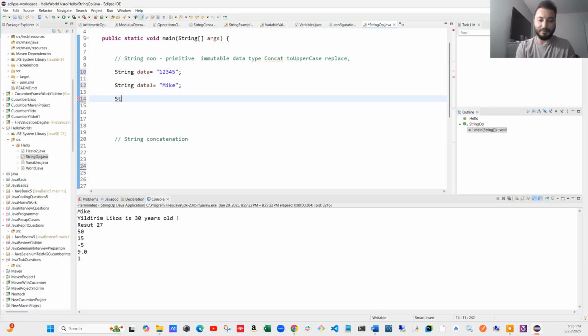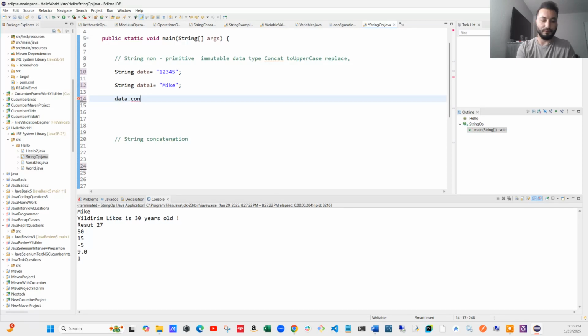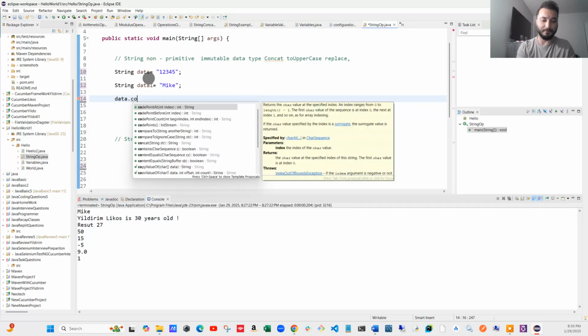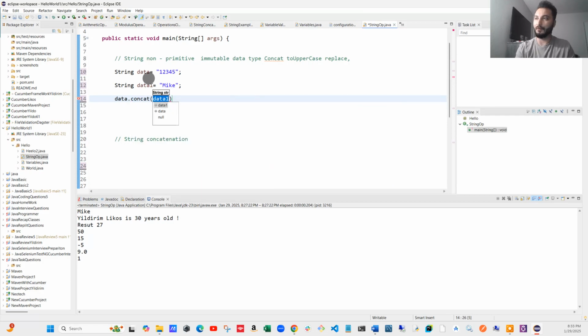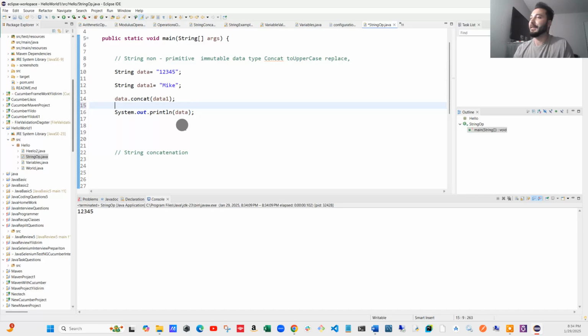I'm going to try to change the value of data first. I'm going to try to concat it with data1, and then print data. What I'm trying to do is concat data with data1, and it should look like 1 2 3 4 5 Mike. Let's see if that is going to happen. Oh, as you see, it is not changing.